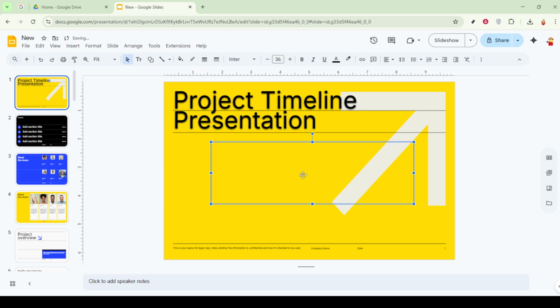But what if you want to make things more uniform? Maybe you have multiple rows or columns that you'd like to have evenly distributed. For this, the Distribute feature in Google Slides can be incredibly handy. Start by selecting the rows or columns that need adjusting. You can do this by clicking and dragging your cursor over multiple rows or columns, or by holding down the Shift key and clicking each one individually.